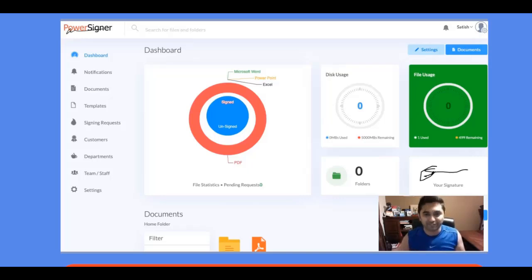Now, what is PowerSigner? PowerSigner is your DocuSign clone, pretty much. It allows you to save your documents, PDF, PowerPoint, whatever, right? And then request signatures as well, and all that team collaboration as well. Let me show it to you how it works.